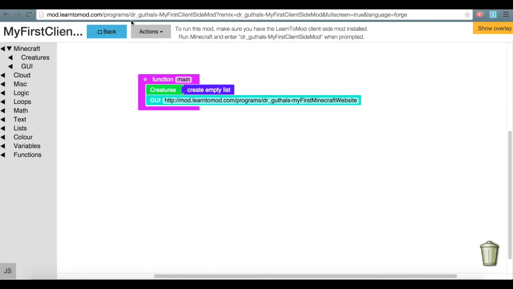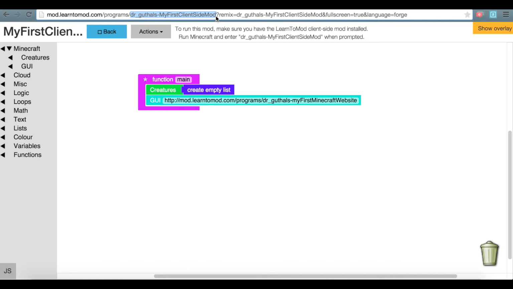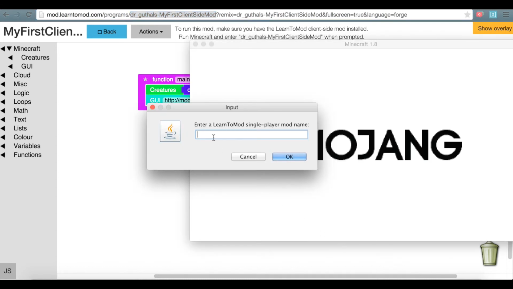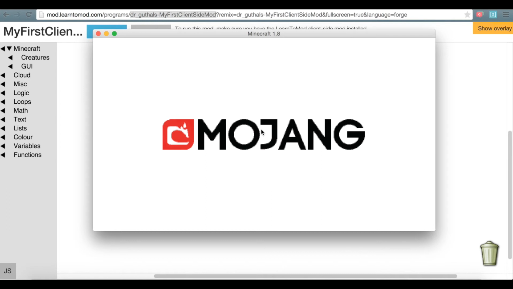That's actually right here. So it's just the stuff after programs, before the question mark, but on the block-based single player mod one, not on your website one. So this is the actual mod that's going to load in the website. So yours should be something like your nickname dash my first client side mod. So we're just going to copy that and paste it. Click OK. And now when Minecraft actually loads up, our website will be in front of whatever we see inside of the world.